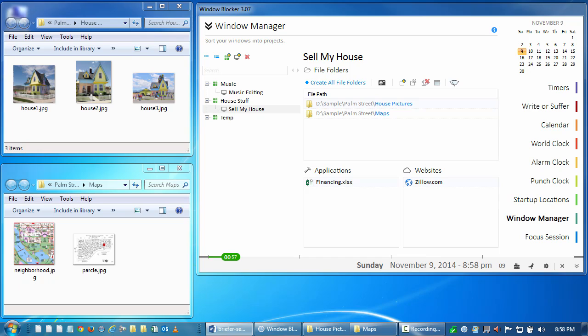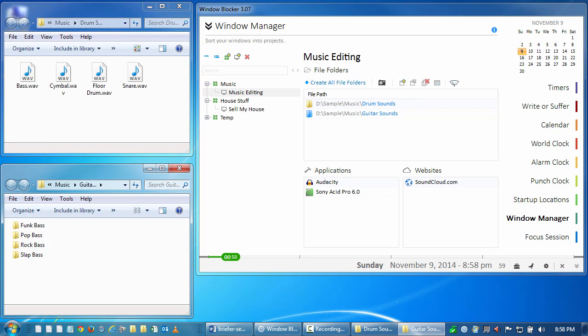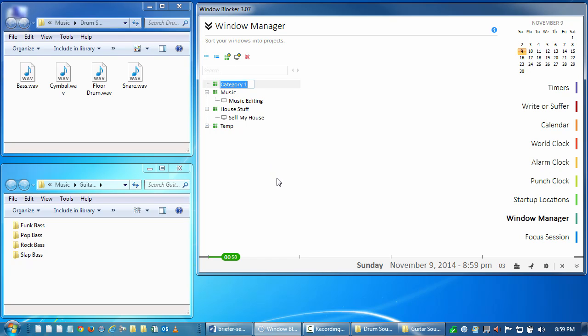So how do you actually create your own project in Window Blocker? Well, it's easy. For this example, I'm just going to create a category called Sample, and I'm going to put a new desktop in it.